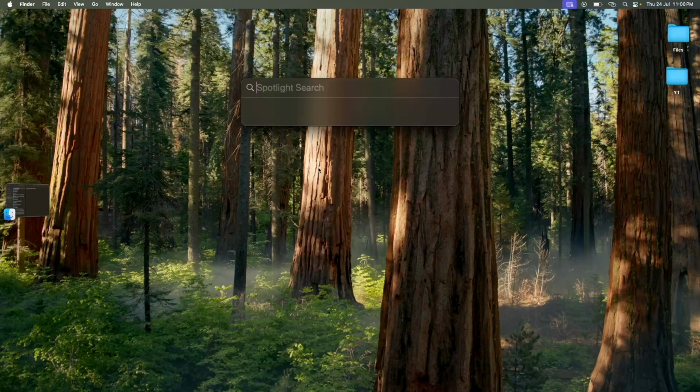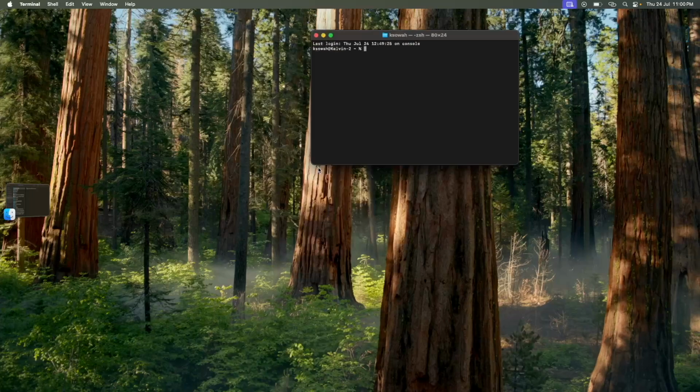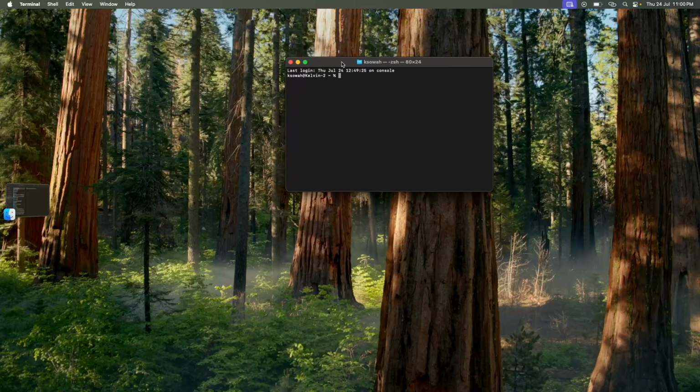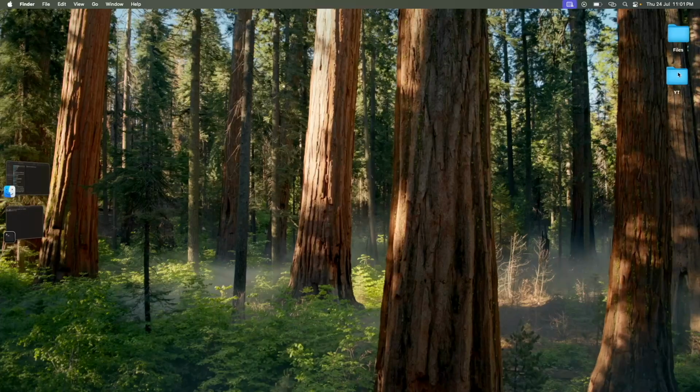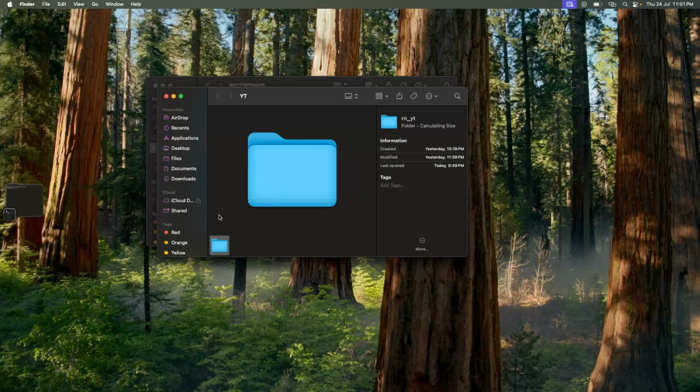to your desktop and open a new terminal, right? So I've opened a new terminal over here. Let me make sure, first of all, to create a folder. I have this YT folder here.